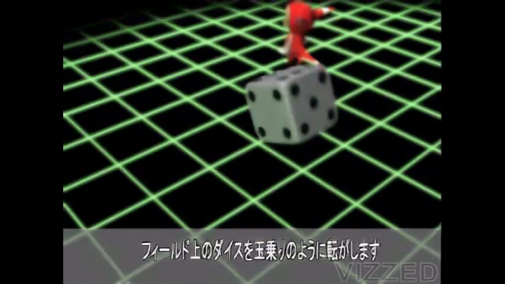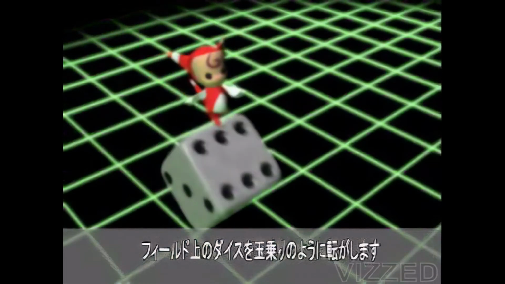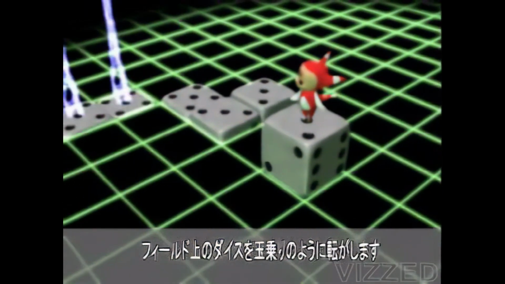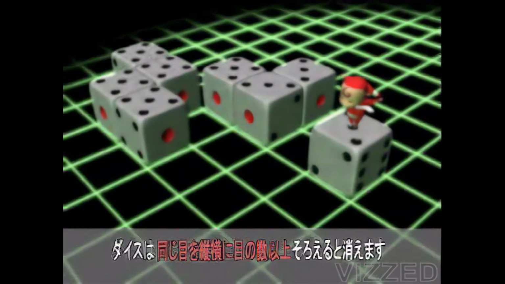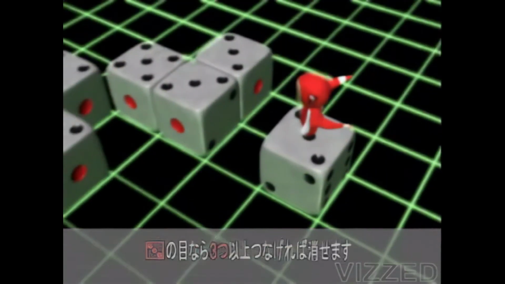Make the dice move by using the directional buttons while the characters are standing on top of the dice. By moving the dice horizontally or vertically, align dice with the same numbers. The dice vanish when the same number as the number on the dice or more have been connected.